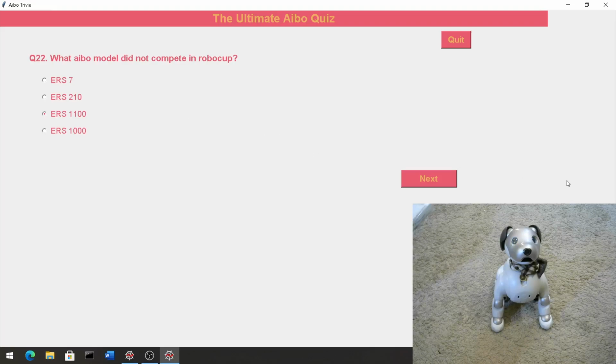Those don't exist. Or not. Another trick question. 1100s. They're a development model for the ERS-110 where they could connect to LAN and do live camera feeds during RoboCup. And I want one really bad. I got to see one once at the ranch, but I'd love to own one someday.